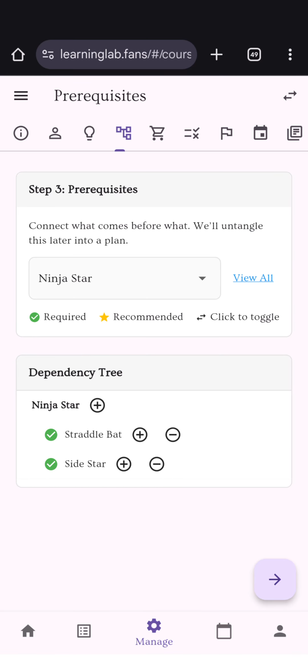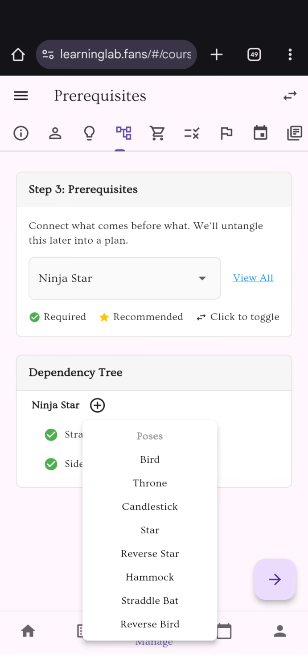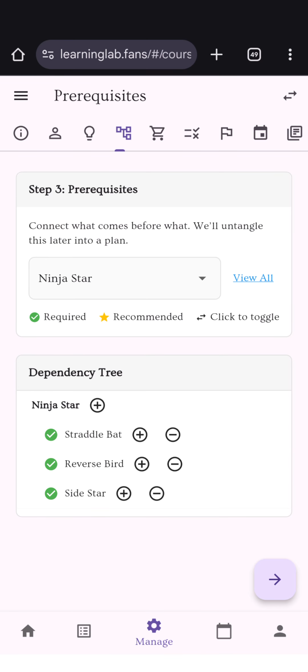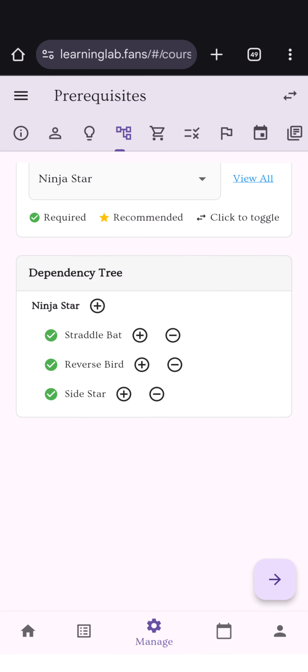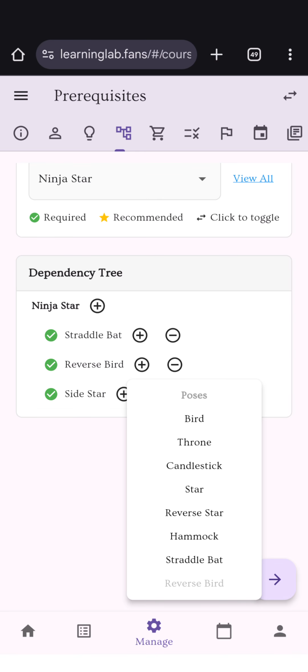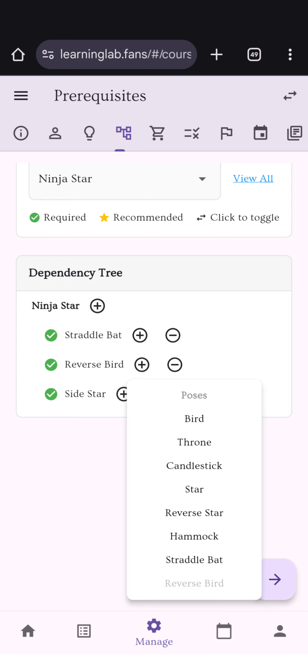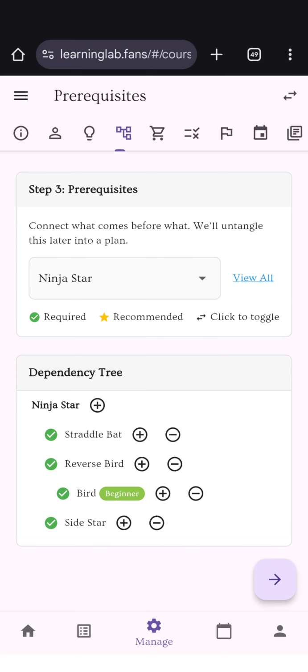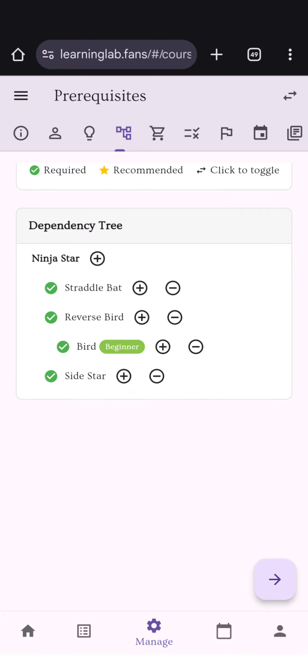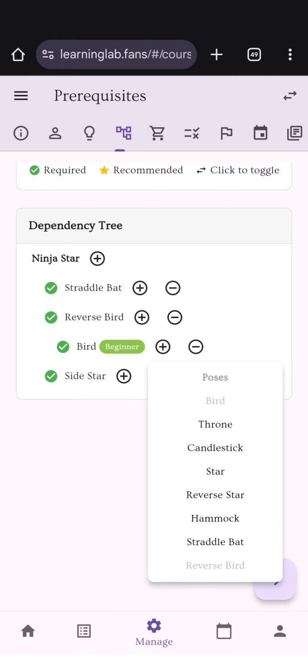Side star and reverse bird. And now what I did: before you learn reverse bird, you should probably learn bird. So I can add that in. There we go. Now I can also continue, like before you learn bird, you should probably learn the concept of bone stacking.